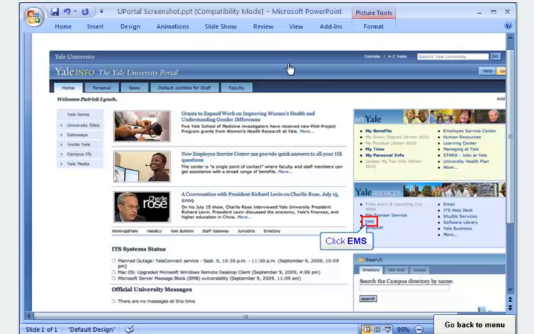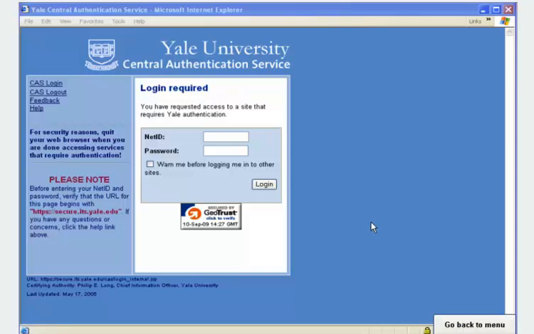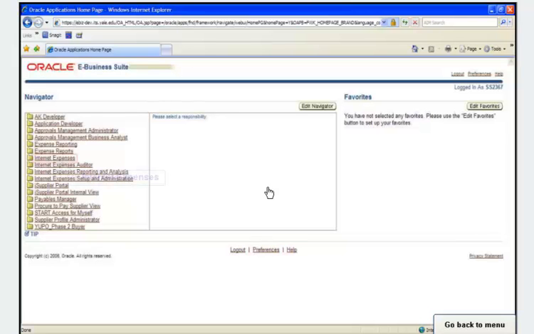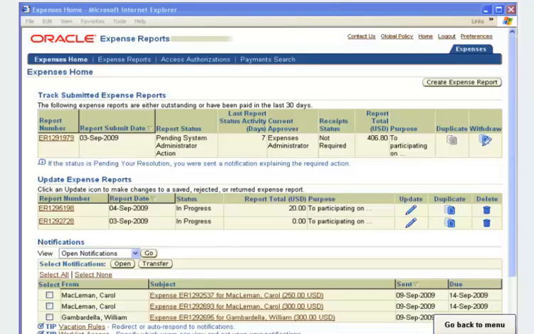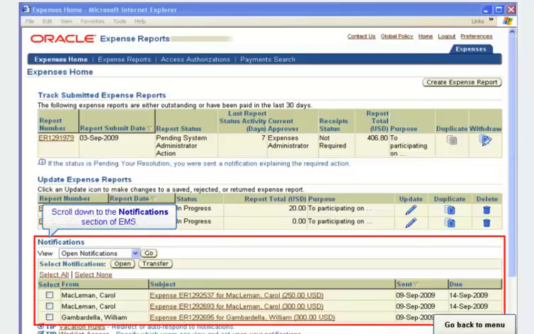Click the EMS link from the U-Portal. You will log in via the CAS system by entering your NetID and password and then clicking Login. Select the Internet Expenses link. Scroll down to the Notifications section of EMS.